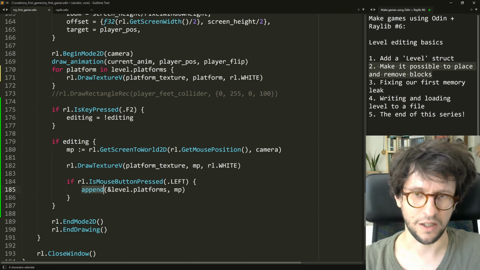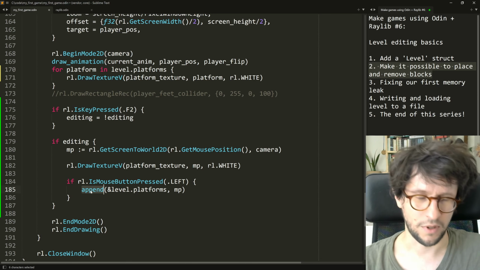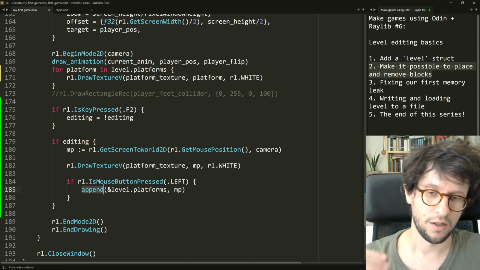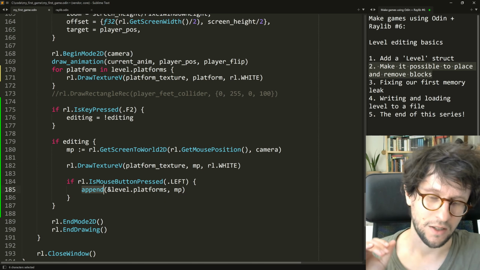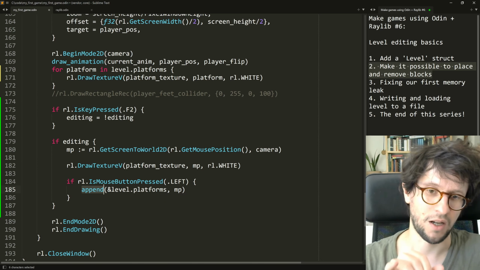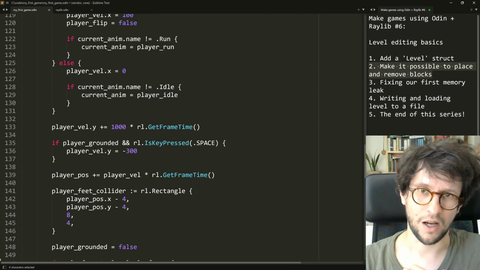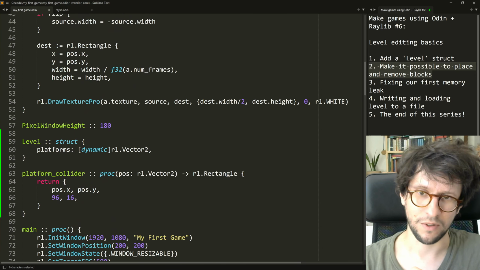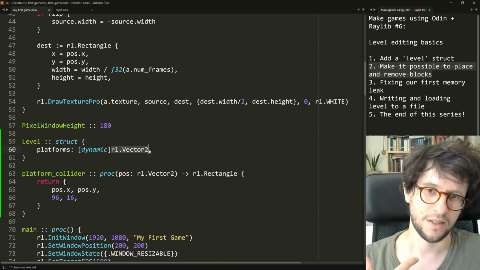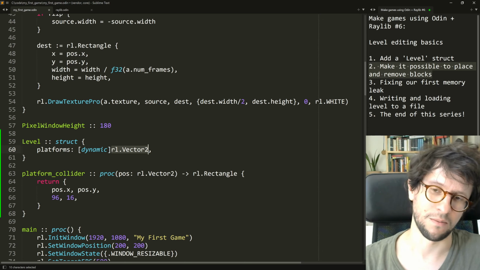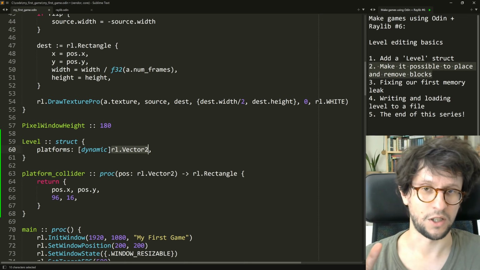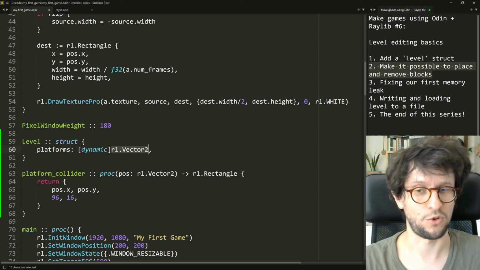This append thing, this is the first time we see it in this series. What it does is that it adds a new element to a dynamic array. So in our level, we have a dynamic array of vector2. And like I said, the dynamicness of this means that it can grow and shrink. So we can add things over time, and we can also remove things.